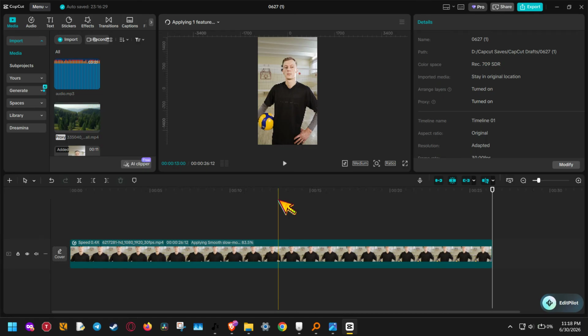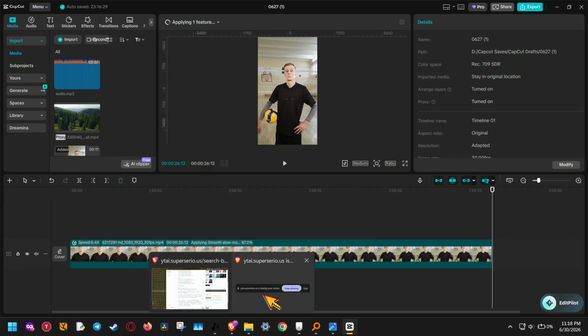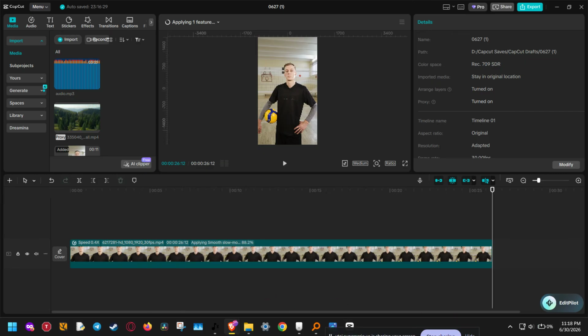So to quickly recap, first clear the cache, then reapply the effect using Optical Flow, let the background processing finish all the way to 100%, and if needed, enable proxy and hardware acceleration in performance settings. These 4 fixes solve most smooth slow motion problems in CapCut, and they can save you a lot of time when an effect just refuses to work.